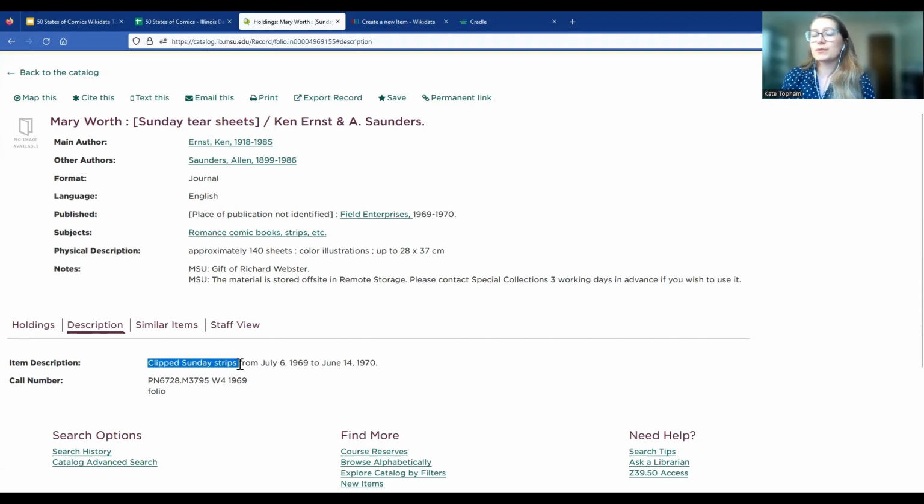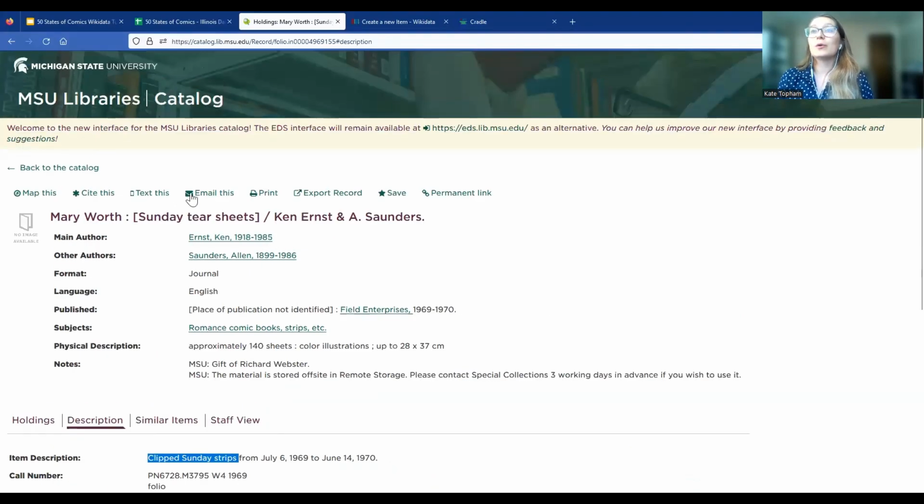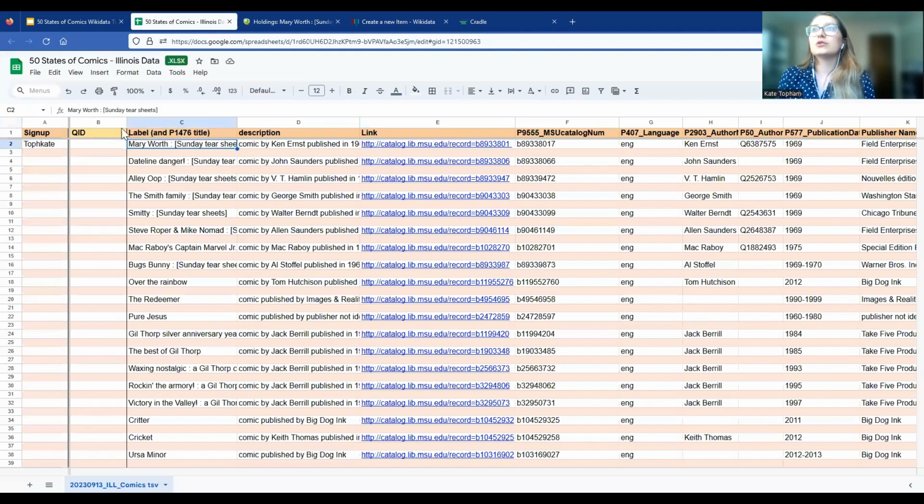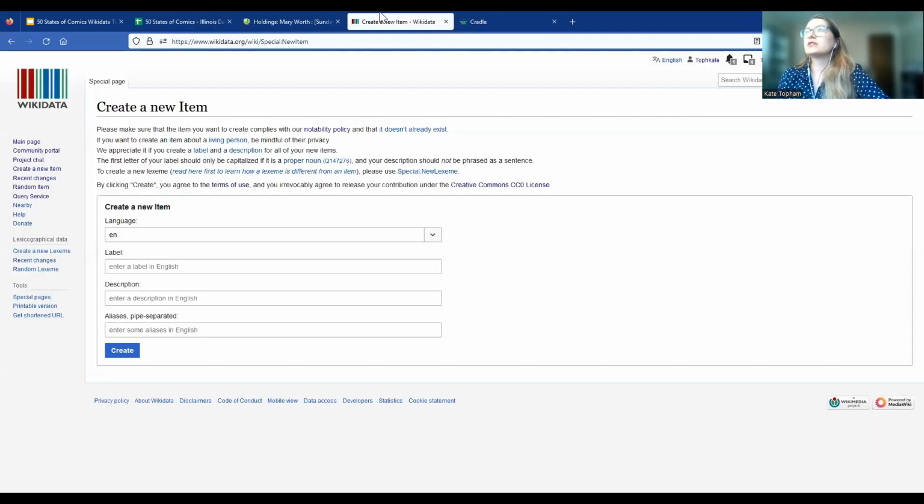Clipped Sunday strips. Okay, this is a comic strip. So now I've chosen a comic and I've determined what kind of thing it is. Now I'm going to look for it on Wikidata. So I'm going to copy the title, excluding the Sunday Tear Sheets part, since that's not really part of the title, and go to Wikidata to search.